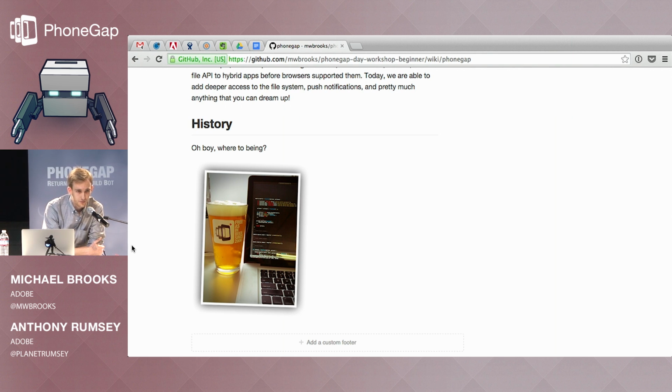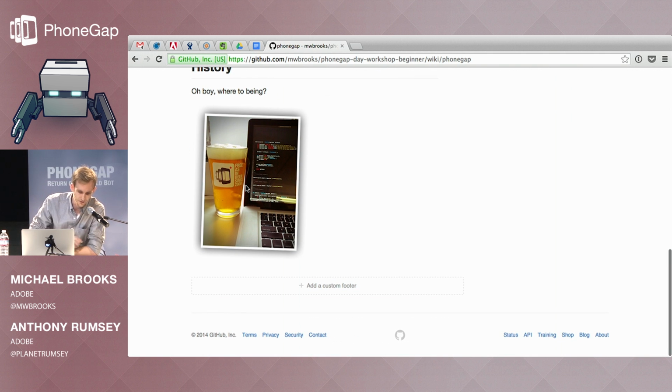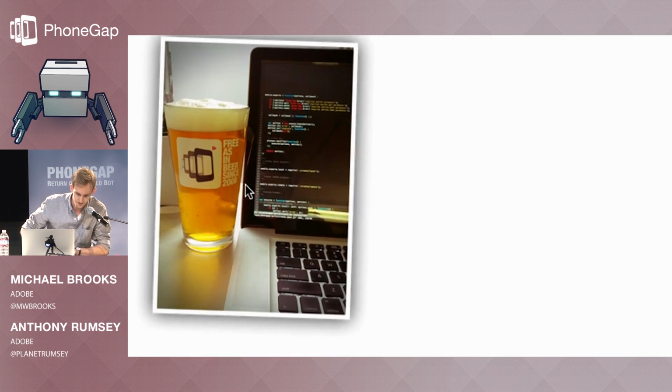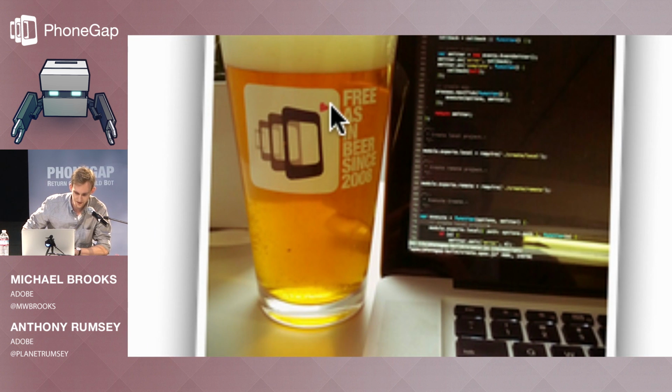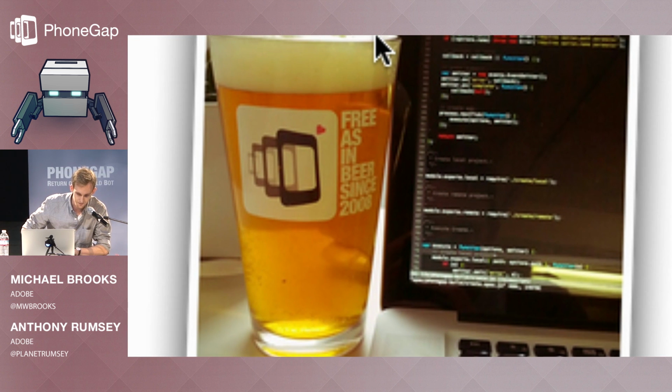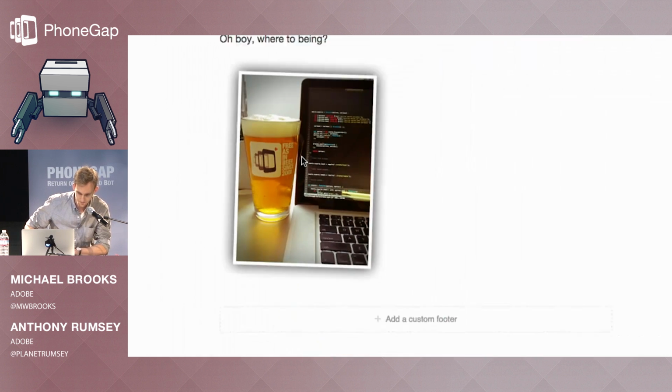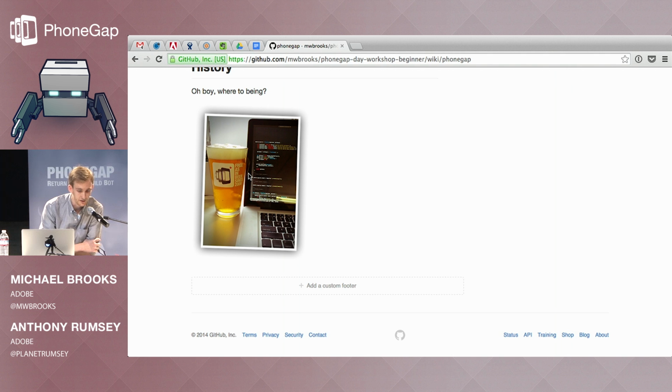We moved over to Adobe, and now we were looking at ways to add value to Apache Cordova as PhoneGap. So that's the long story of how we've come here. Our motto has always been free as in beer since 2008, and I think we stick by that. PhoneGap is entirely open source, and Apache Cordova is entirely open source, and it's something that we believe strongly in.